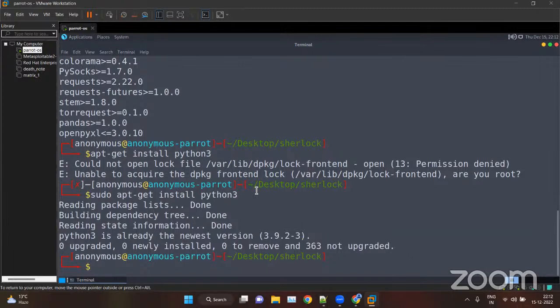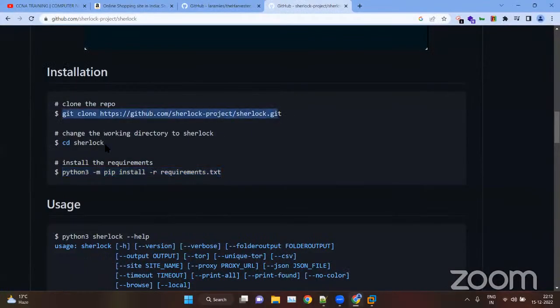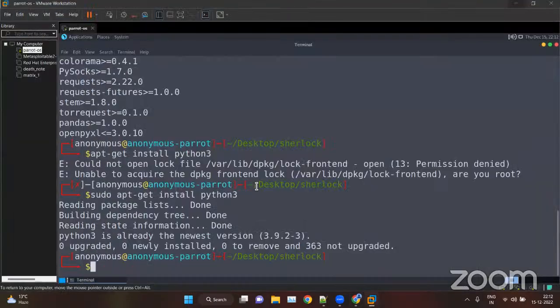Okay, that is already installed. So, these commands one by one. First this one, then this one, and then the third one. Okay, type this command. Okay, this is a command. This, then this one, and this one. Okay. Then clear the screen.